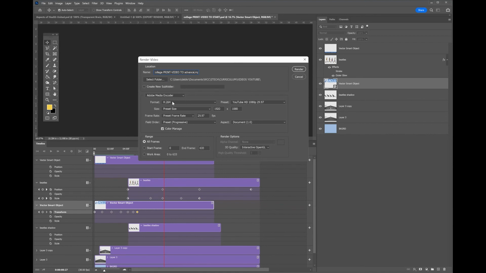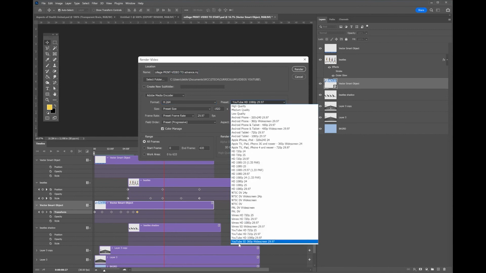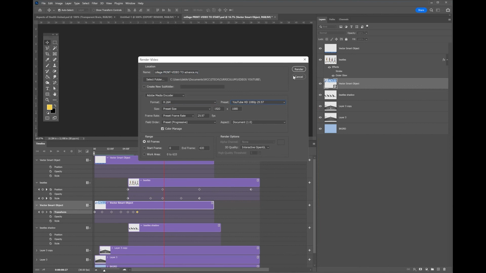YouTube, and you want H.264, and you want to be sure that you have 1080 YouTube up here as well, and then you render it. And that should do it. So that's what's important, and you'll have an MPEG-4. You may need to have the media encoder, but not too sure if you do. So if you have any problems with rendering, please email me.